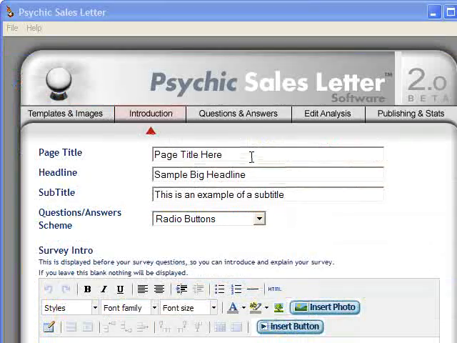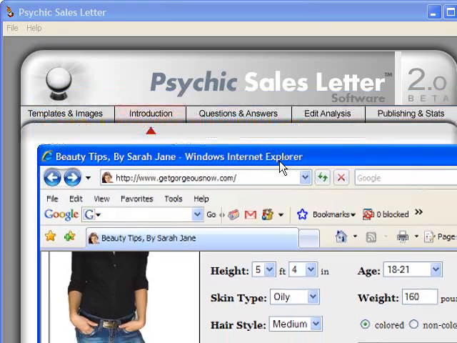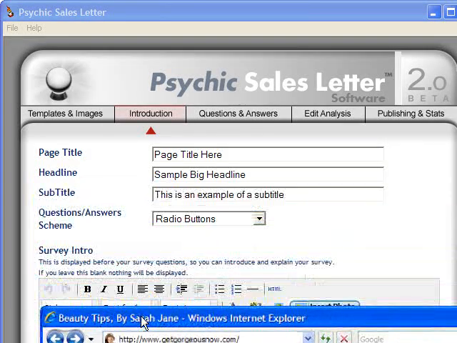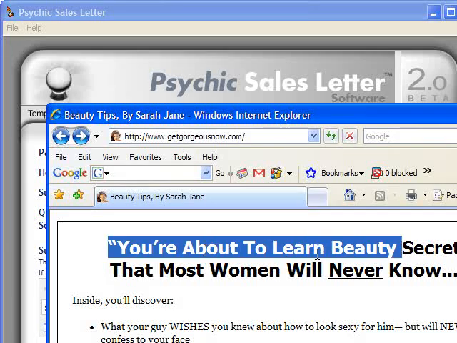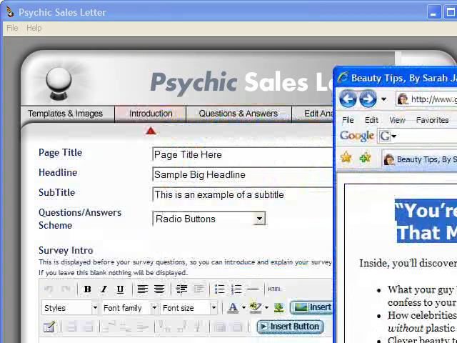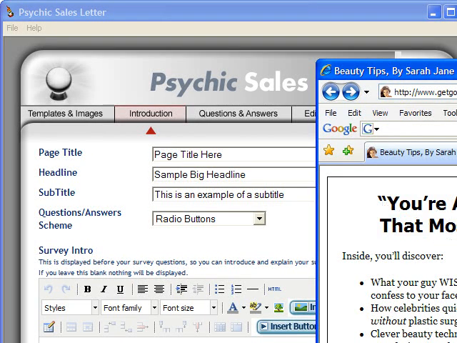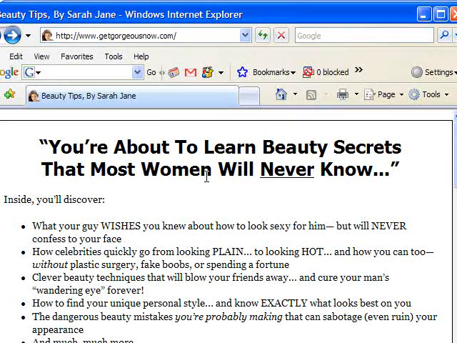When you see this page title, the page title actually shows up here, Beauty Tips by Sarah Jane. Whatever you type in page title is going to show up right up here at the top of the window. When you type in headline, that is what is going to show up here at the top of the page. And subtitle would actually show up below this. Now this page doesn't have a subtitle, but if it did, it would show up in a smaller font right below the title in a bold.